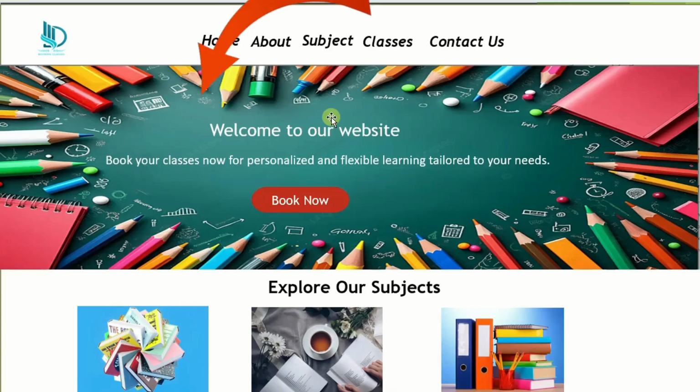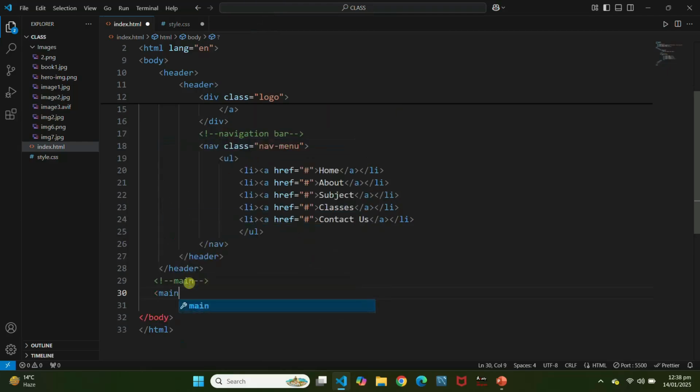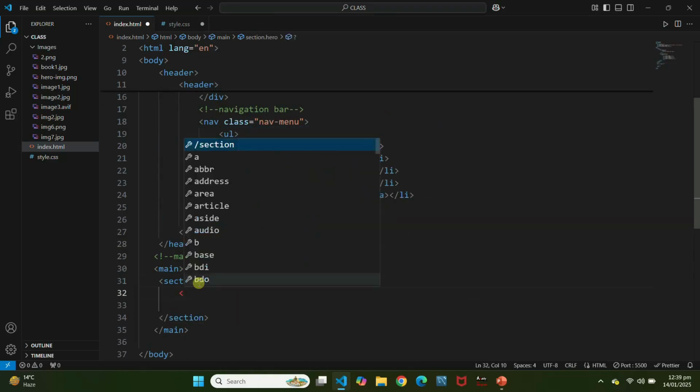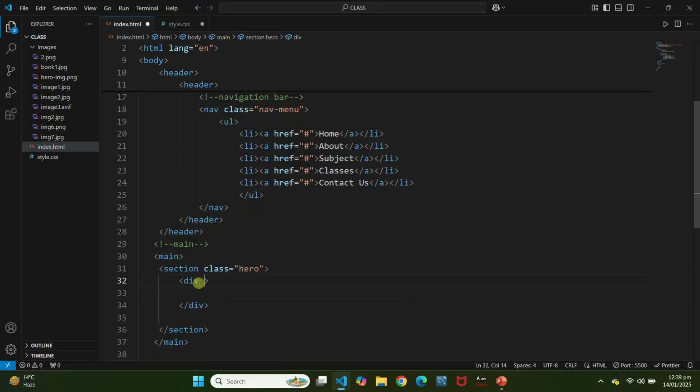I will start by adding the main tag. Inside this main tag, I will create a section tag with class hero. Within this section, I will add a div with class hero-image.